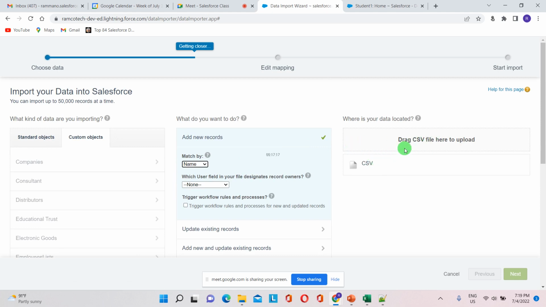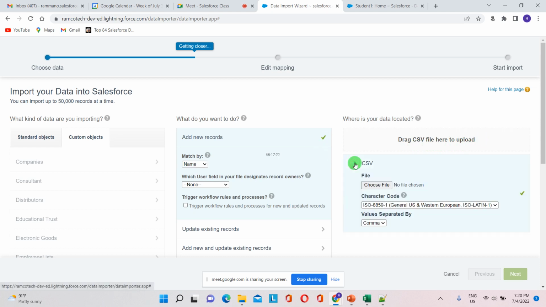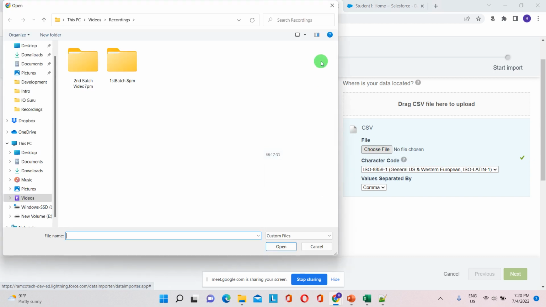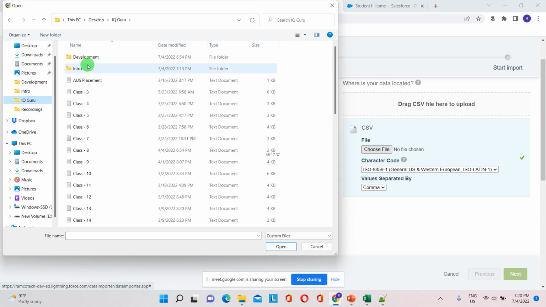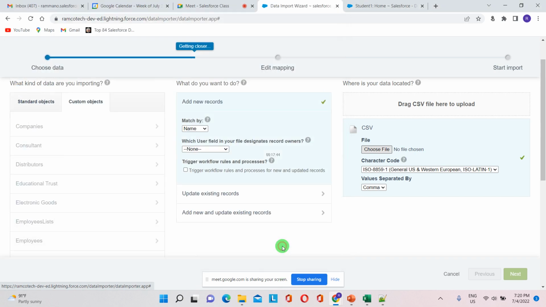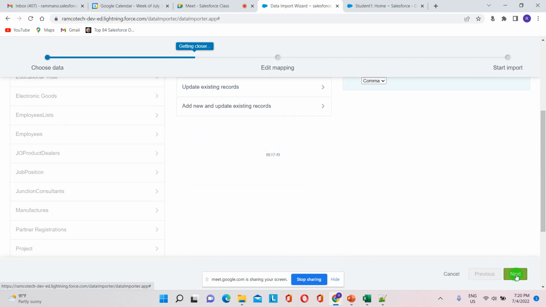Drag CSV files here to upload. So just click on the CSV file here. Once you click on it, it is asking to choose a file. Choose file, in the sense, nothing but the location of our system path where we have saved that particular file. I have shared it here, Pulsar 4, and clicking on open. Yes, now it's done. And clicking on next.